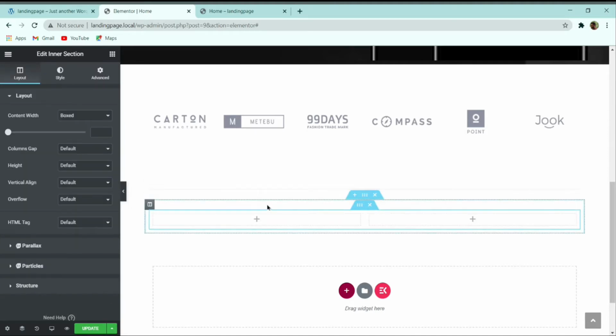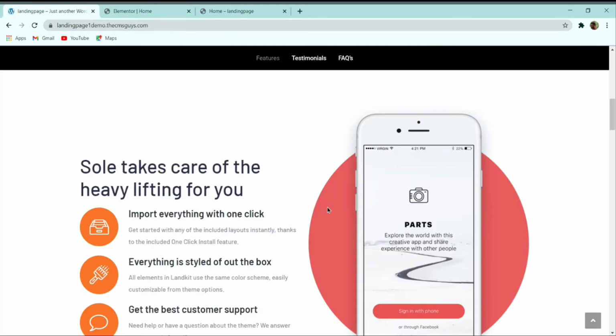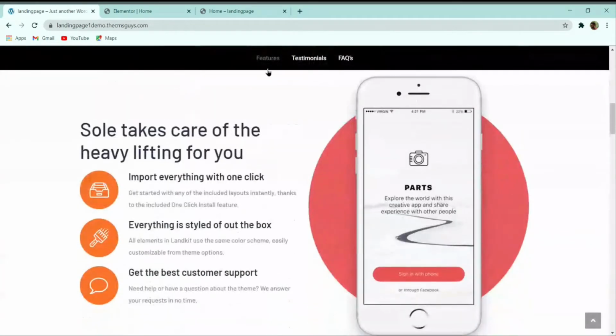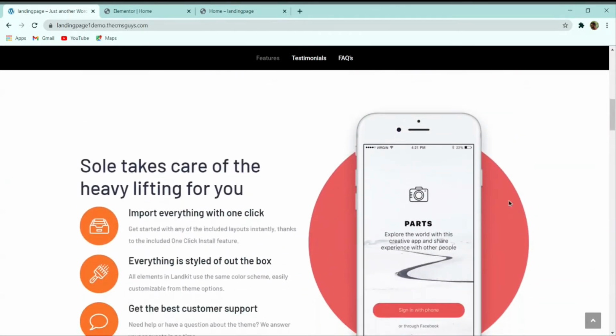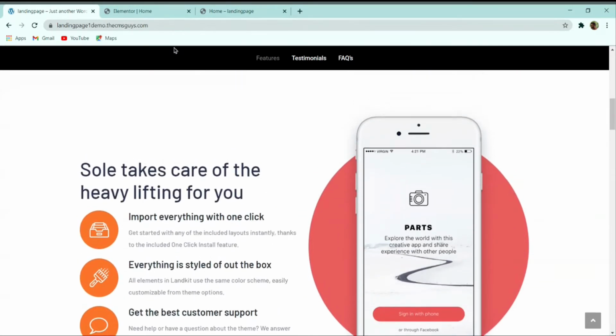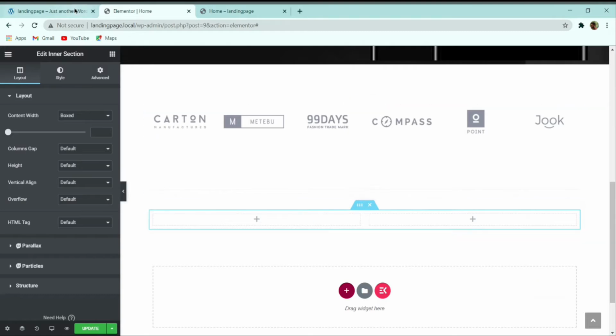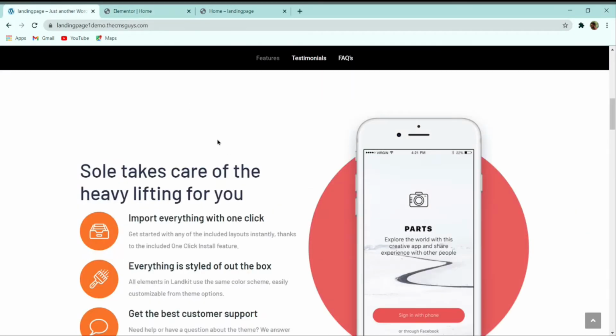Basically why I have taken this inner section, I will explain to you. Because here you can see that when I am clicking on this feature option, it redirects directly to this feature section. I will tell you how these features work and everything in the later part of this video. So now let's create this section.